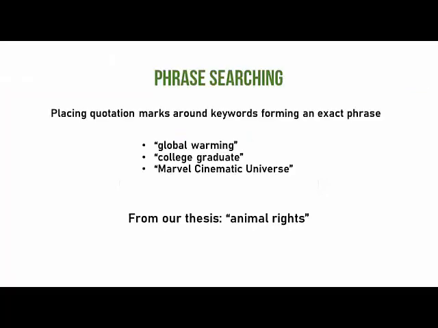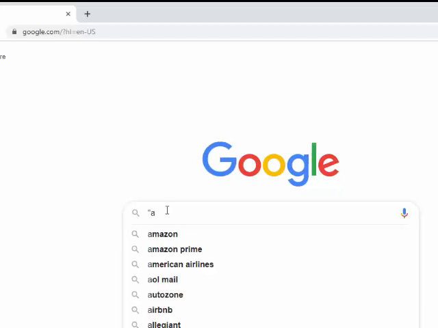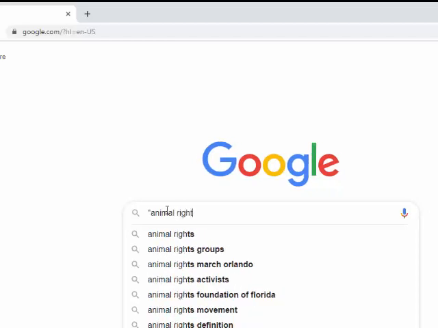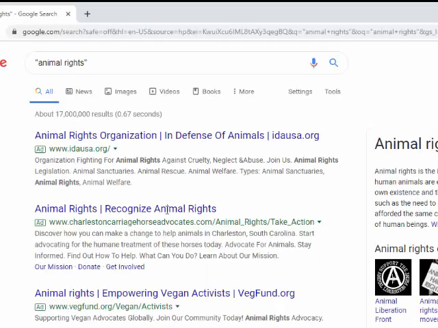Phrase searching was mentioned earlier in the module as placing quotation marks around keywords that form a phrase. This process works the same in Google. For example, "animal rights." When we run the search, the number of results is around 17 million. Let's look at ways to narrow that number down by using Boolean operators in Google.